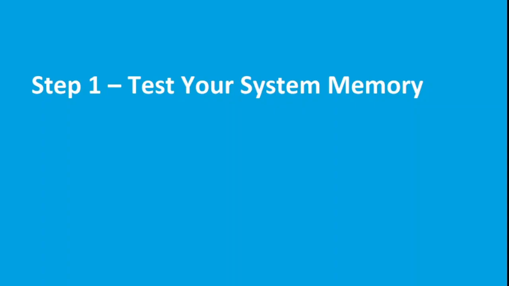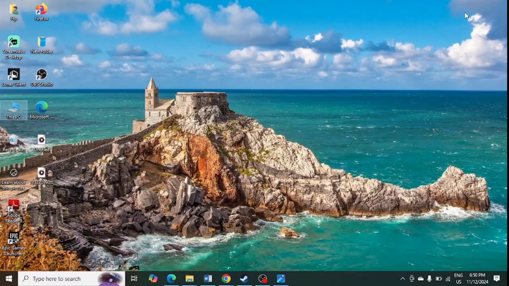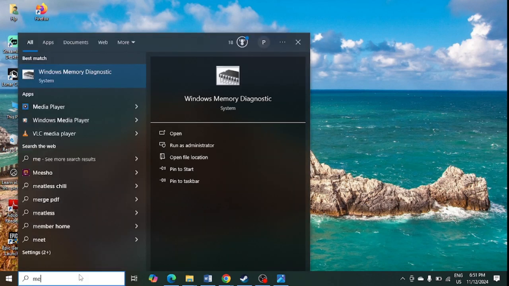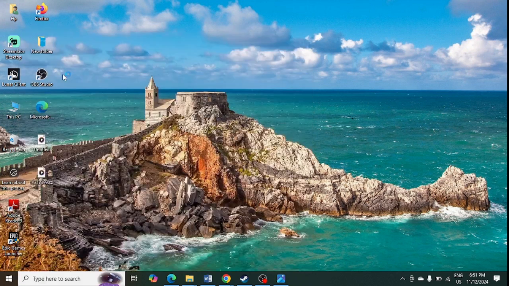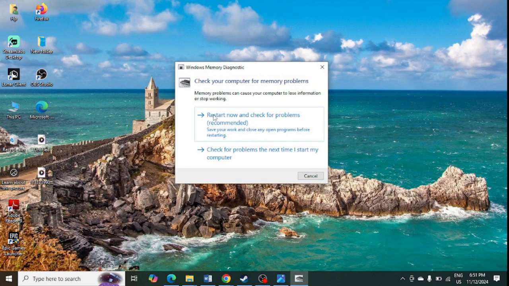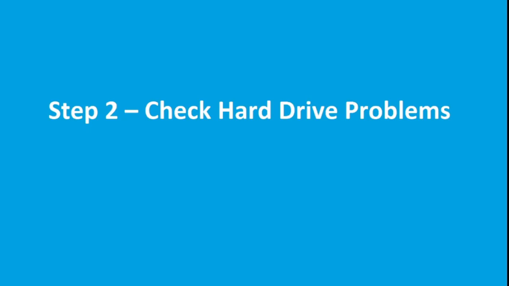So the first step is to test your system memory. To test system memory, you need to go to Windows search and type memory. So it will get this option, Windows Memory Diagnostic tool. It will open up and you need to click on restart now and check for problems, and you need to save your data before doing that. So make sure to save your data, because it will restart your PC and check all the problems and fix them.